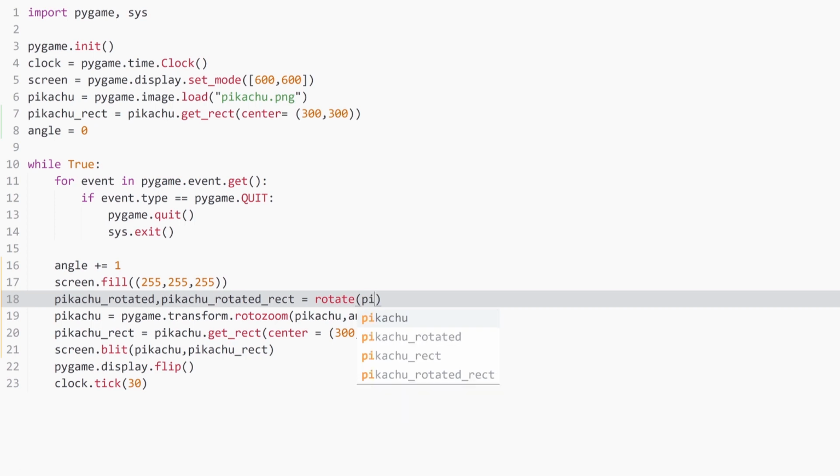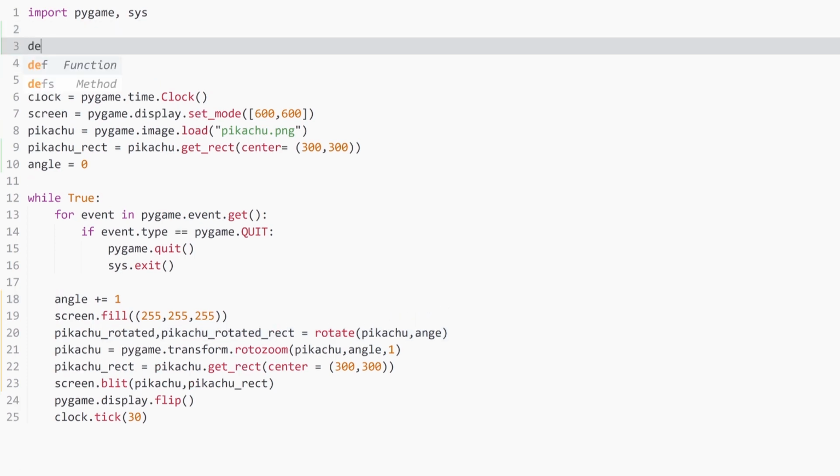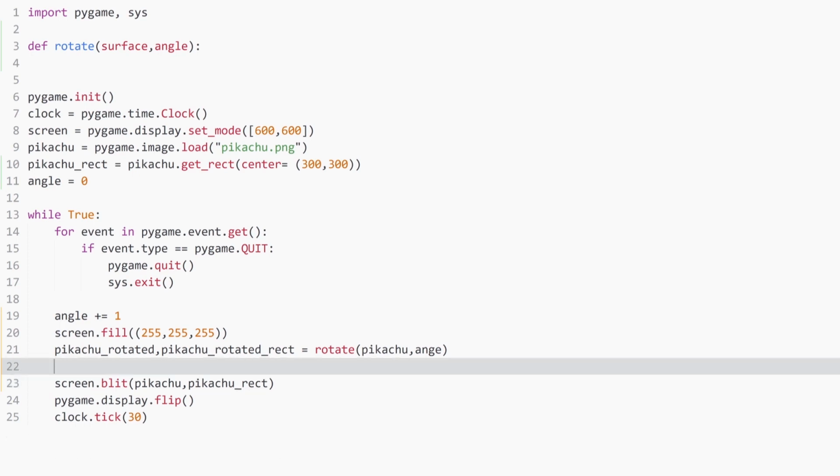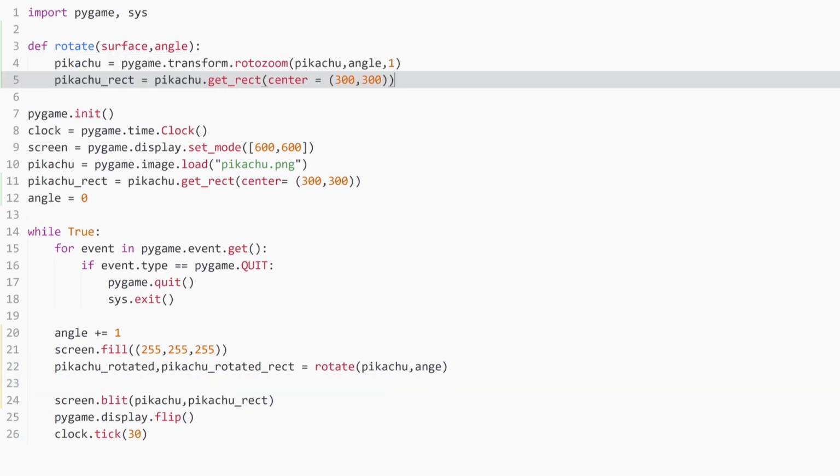And into this function, we pass in the actual surface and the angle. So we basically have to create now a new function that's called rotate. It takes a surface and an angle. And in here, we're going to create the logic we need to rotate all of this. And the first thing we need is to get rid of all of this in our game loop that rotated it before. And we can put it into our function now.